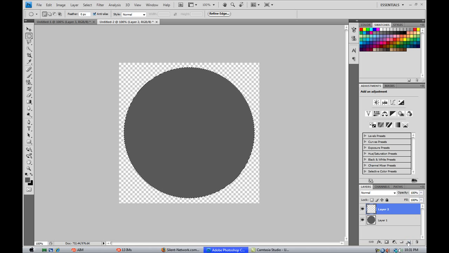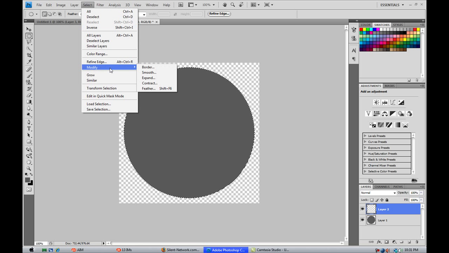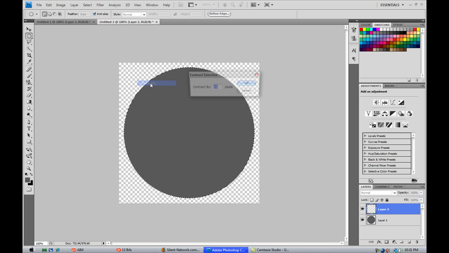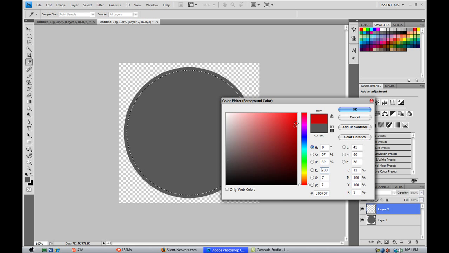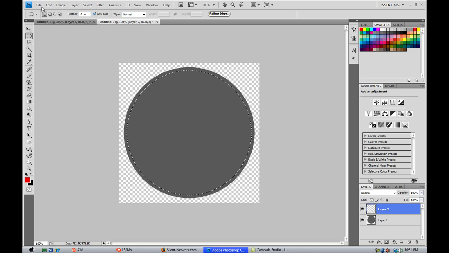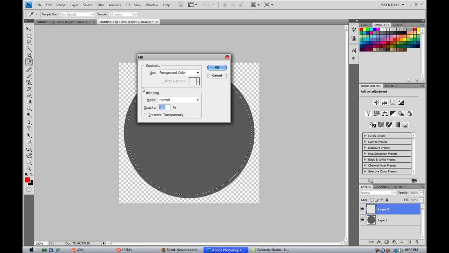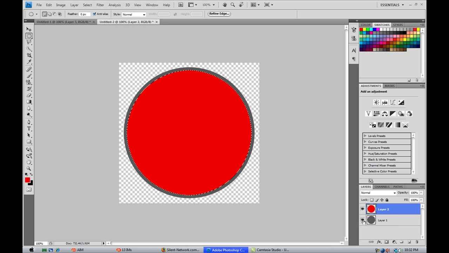Make a new layer. And then we're going to go up to Select, Modify, Contract. Do it by like 10 pixels if you're using the same size as me, because it's going to give us a nice little border around it. So now we're going to pick a nice red. Maybe like that. That's pretty good. And now we're going to hit Shift F5 again. Do foreground color. It should still be selected. Hit OK. Then we get this.